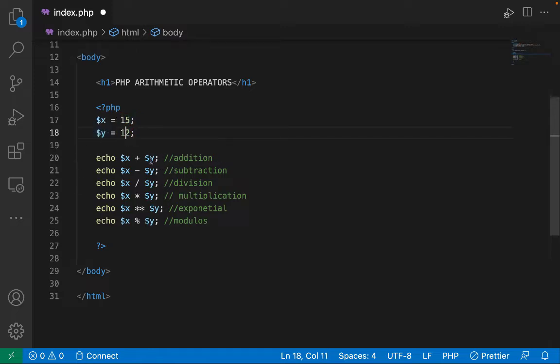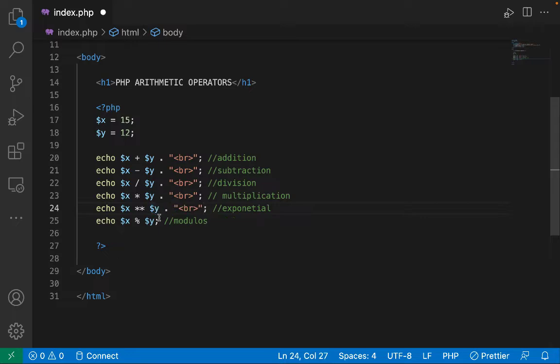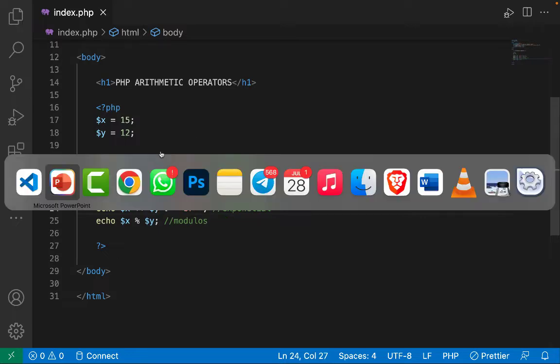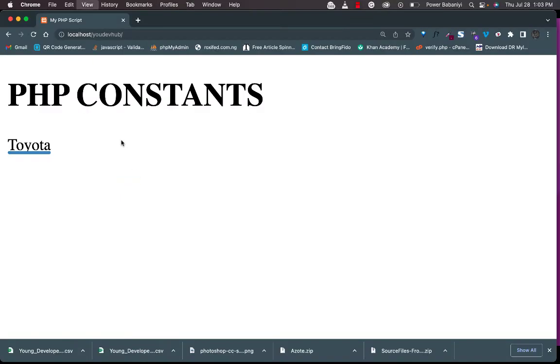I'm going to go ahead and add a break tag. Don't forget, I talked about concatenation. This full stop I'm putting is to concatenate a variable with a string. So I'm going to add this so that we can have a break after every operation. Let's come back here and reload.